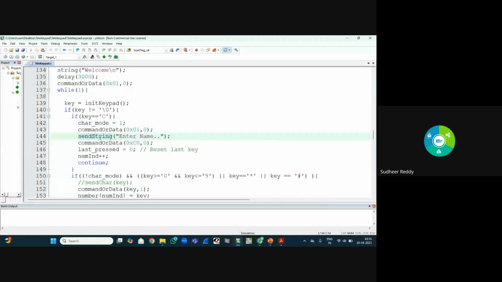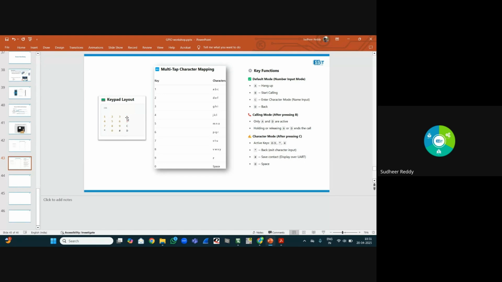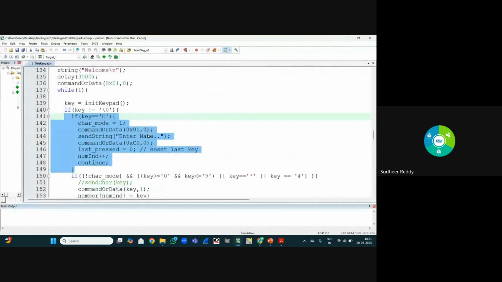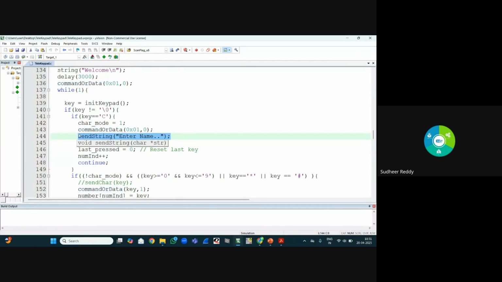You are seeing. I will show the demo again for this particular thing. When C was pressed, where is the C? Fourth column, third one, right? So when I press C, you just see here. When I press C, this is C. So what is the output there? It gets into the character mode and it sends the command to enter the name. It is using the sendString function. Out of the sendString function, it is asking to enter name. I am entering C. Are you able to see?